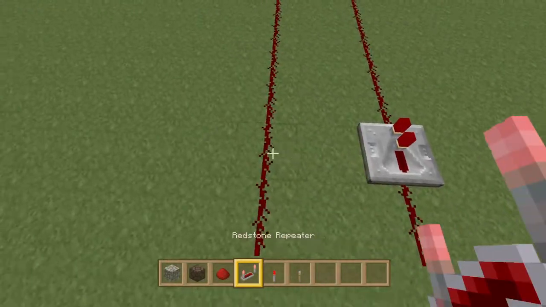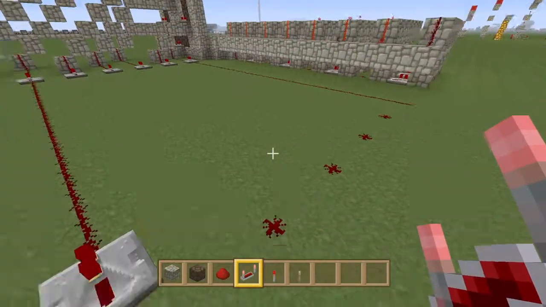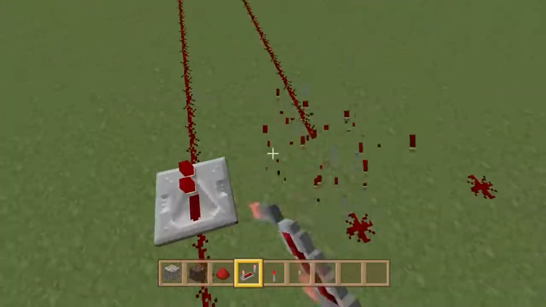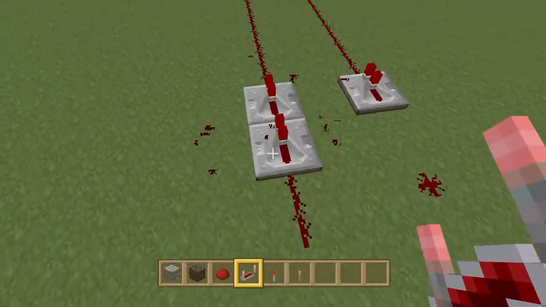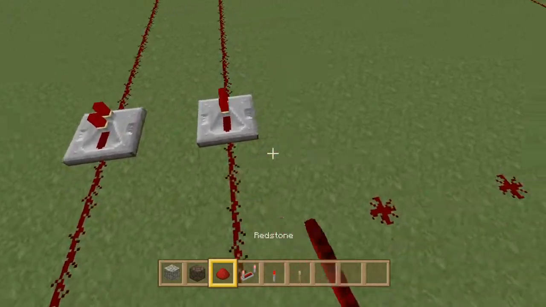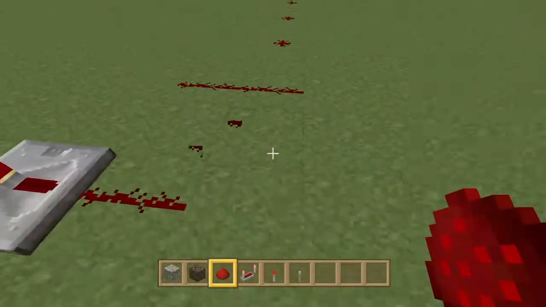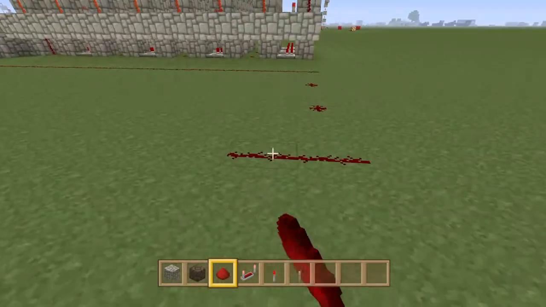So we're actually going to need to put a repeater there to carry on the current. We'll have to put a repeater there under the one, otherwise the current doesn't get carried through. Now you can break these back ones because they have no use at the moment. I mean, the back ones you'll see later won't be of any use to us.